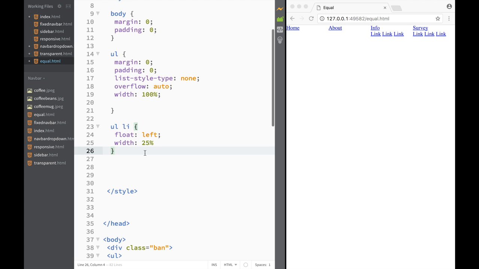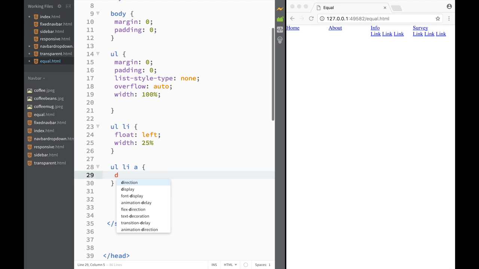Now, after that, what we would want to do is actually work with the unordered list items, and it's going to be the actual anchor text, right? And what we would want to do right now, we want to say that we would want them to be display block over here like this.